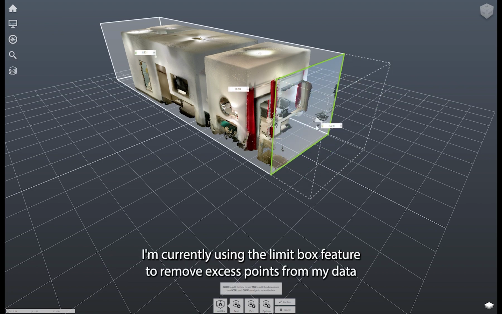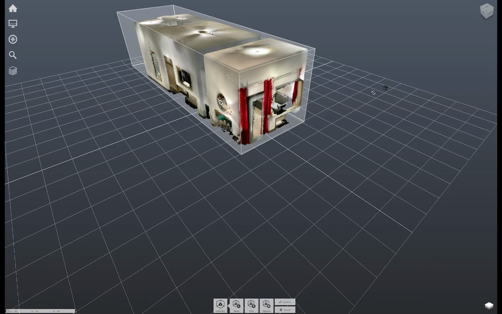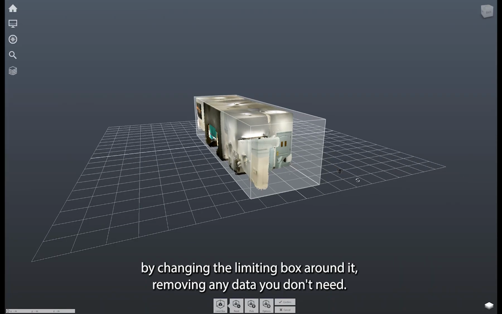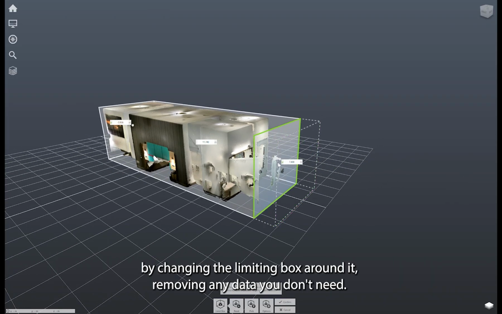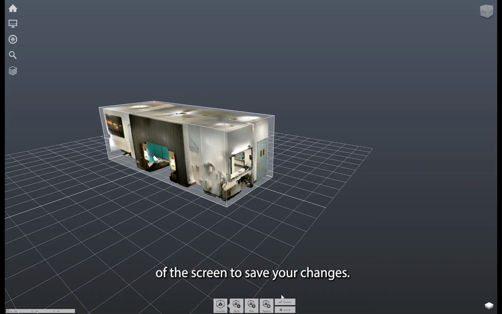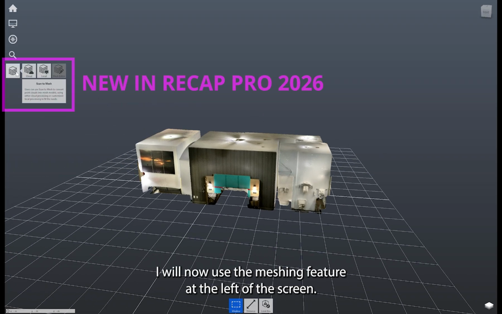I'm currently using the limit box feature to remove excess points from my data before I mesh it. With this feature, you can remove points outside of your scan by changing the limiting box around it, removing any data you don't need. When you're done, you can hit the Confirm button at the bottom of the screen to save your changes. I will now use the meshing feature at the left of the screen.